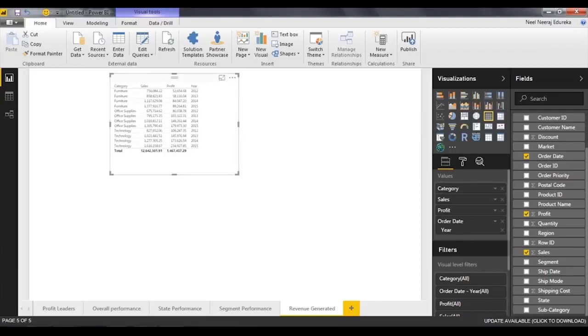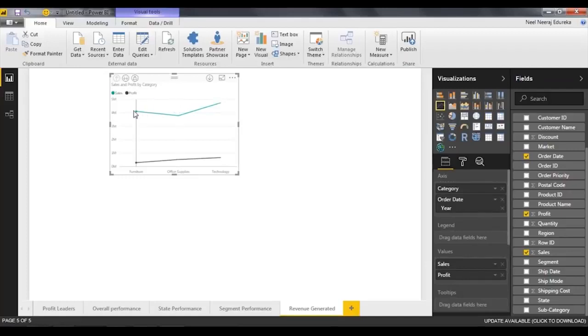So what I'll do is I'll just vary it a bit. Let me take a line chart graph. So here what happens is you can just see two things, that is with respect to furniture, office supplies and technologies, the sales to profit ratio. Okay, so let me just full screen this.